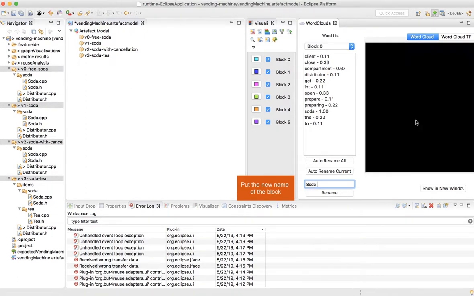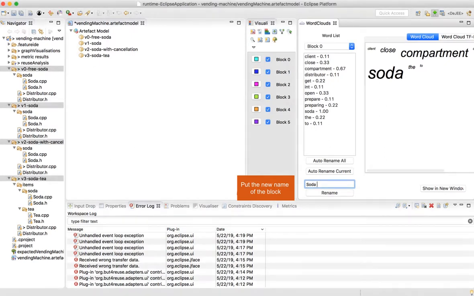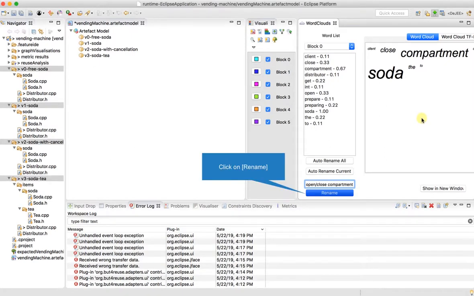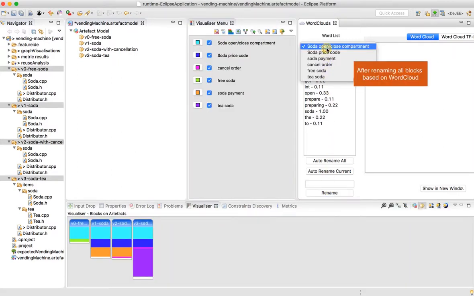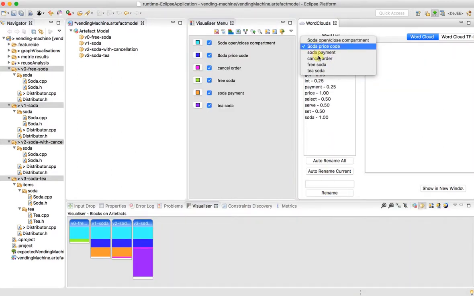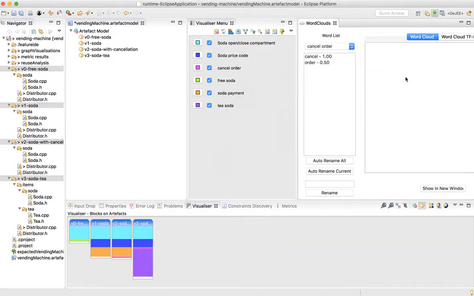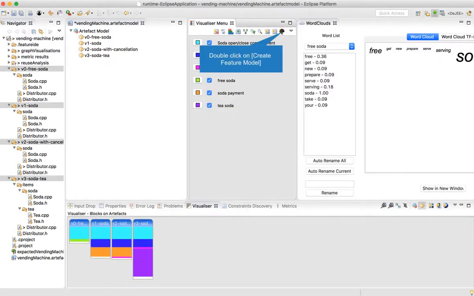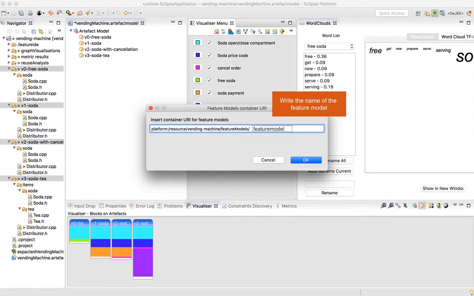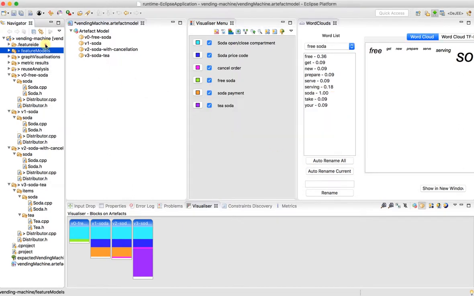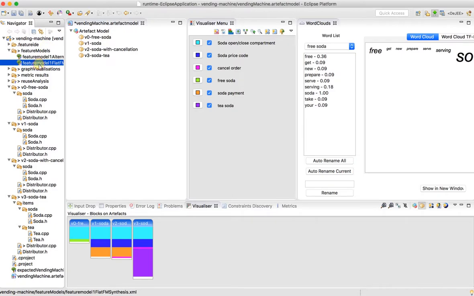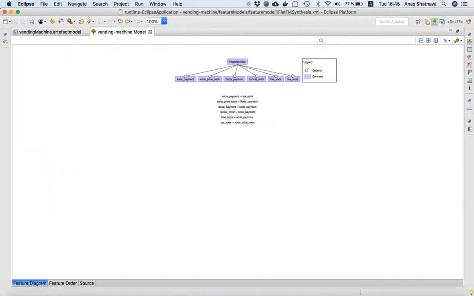Let's rename block 0 to soda open close compartment. Click on rename. After renaming all blocks, let's create a feature model of these blocks. And this is the resulting feature model, in which we have 6 identified features and 6 required dependencies between these features.